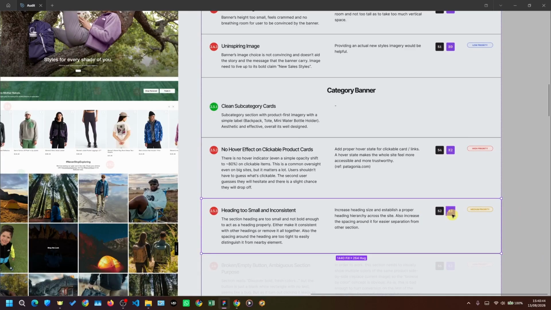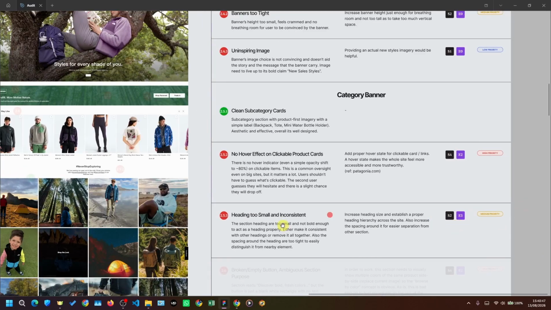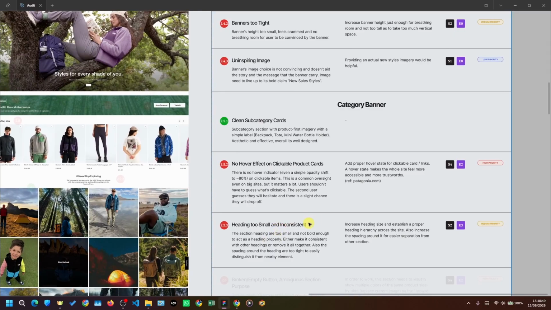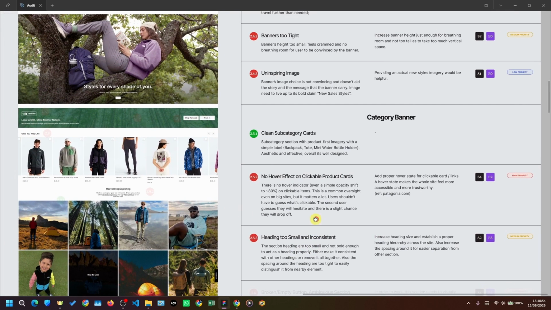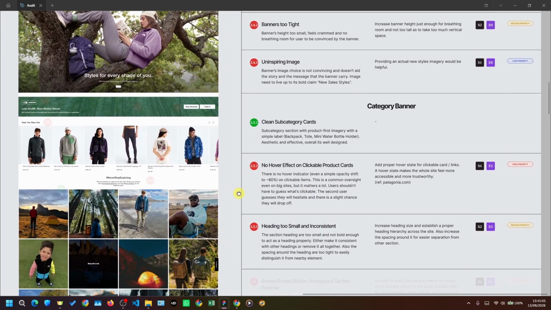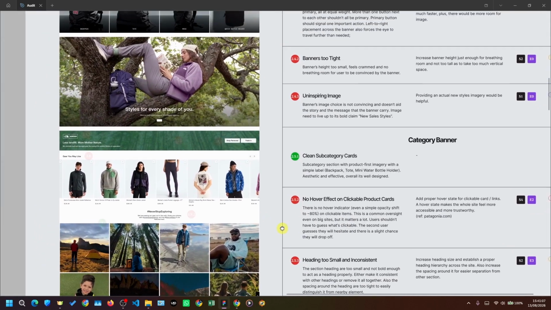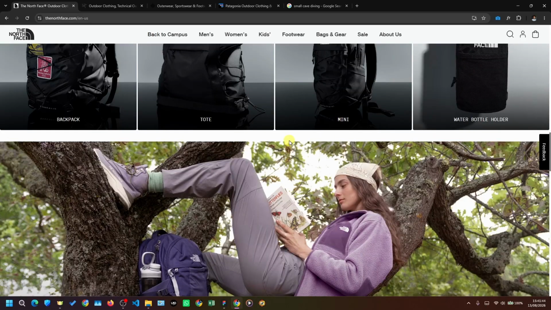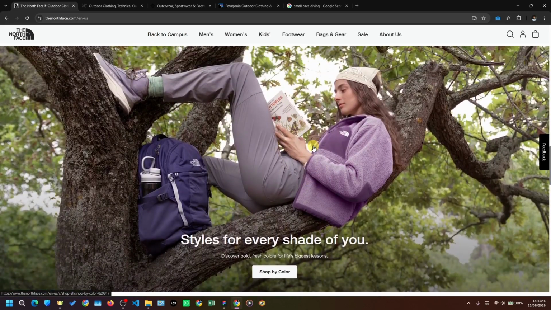Why I put it at a higher effort is because creating and using consistent headings is pretty difficult, especially if you want more of an artistic website. But I think consistent headings can still be implemented even though you are opting for a more artistic style. There you go. Okay, and let's move on to the next section, which is this one.